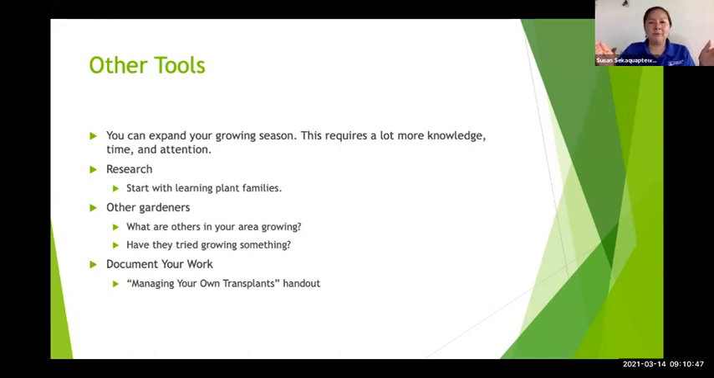And we know people who grow all year round. They have figured out what plants to grow, when to start them, what will tolerate 10 degrees, 12 degrees, on up, all the way up. And then you use a whole bunch of other tools to do that. There's a lot more knowledge and time and attention. That's all they do, is grow. They grow a lot of food, but it requires commitment to that.